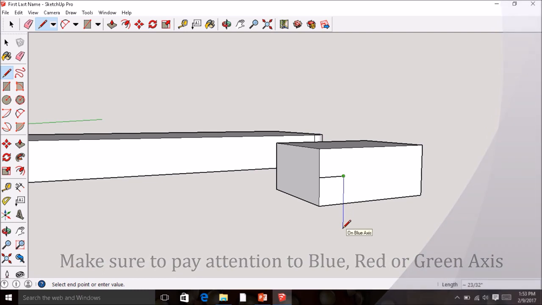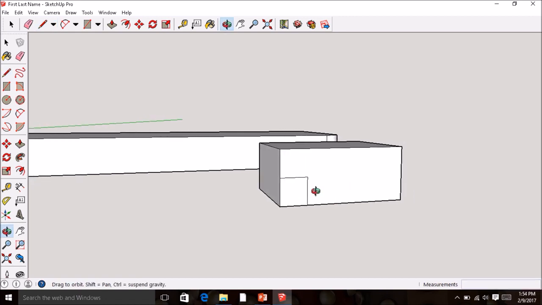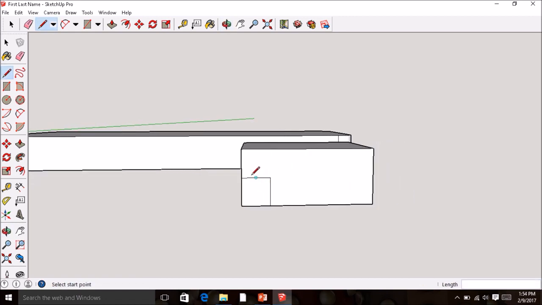Notice how I move down here, it says on blue axis, and that's why the line is blue. So when the line's blue down to the edge, I'm going to go ahead and click. Now, we're going to draw some angles on here. To do that, we're going to use a protractor. It measures angles and creates guides, as it says. So we want to have some guides for our lines.